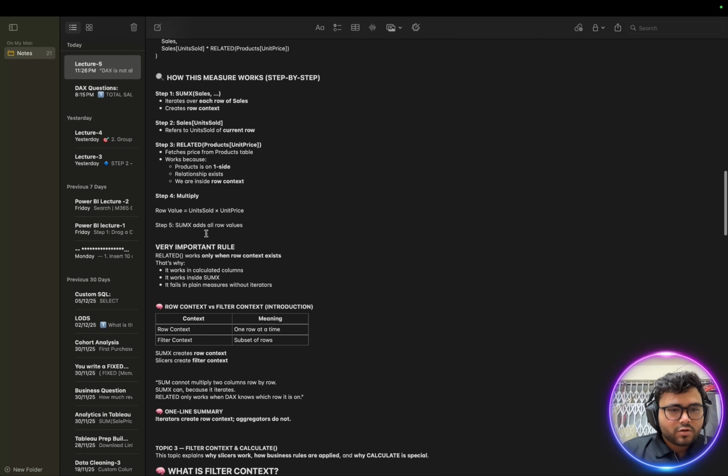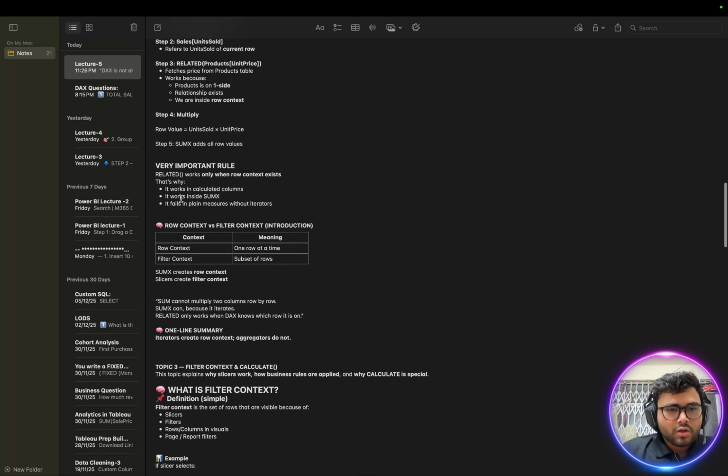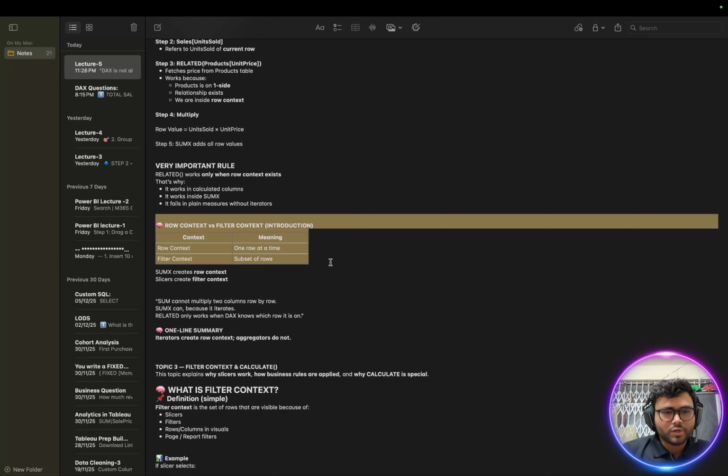All right, and there are some things written over here. It works in a calculated column, and it works inside SUMX. It fails in a plain measure without iterators. Since SUM doesn't have an iterator and SUMX is an iterator, that's why it was failing. And this is the summary of row context and filter context.